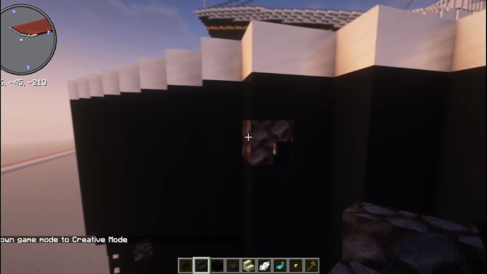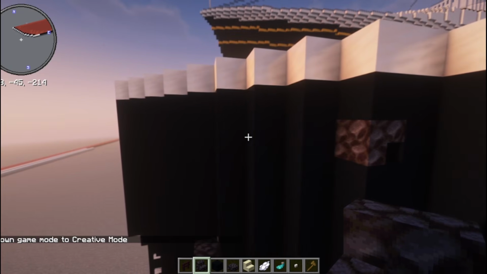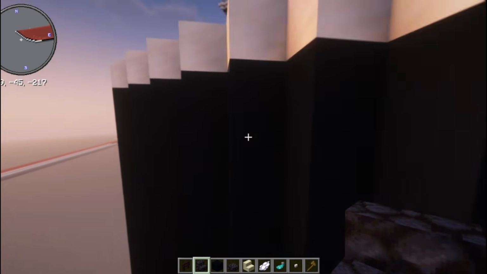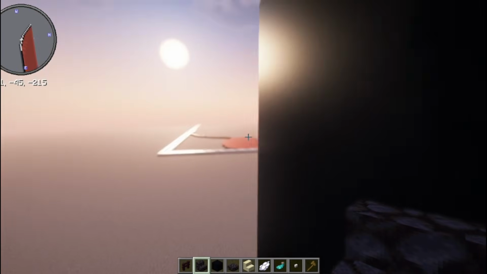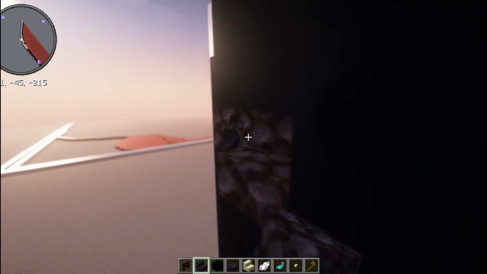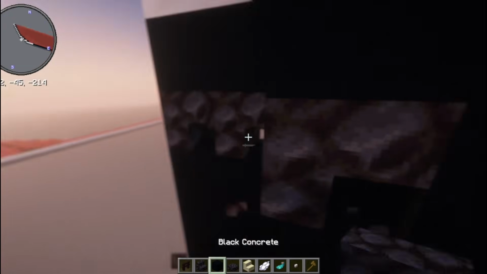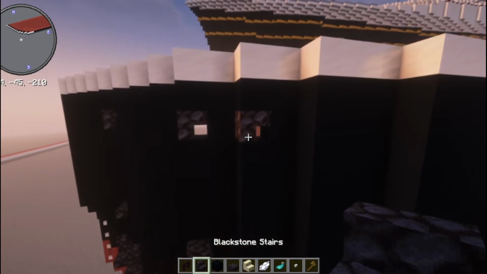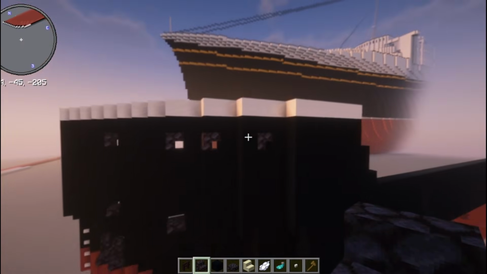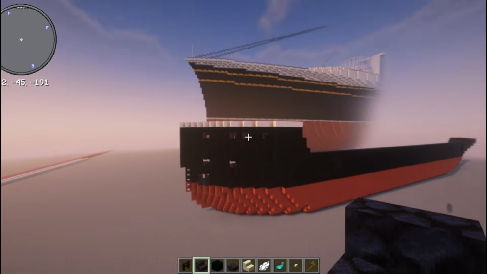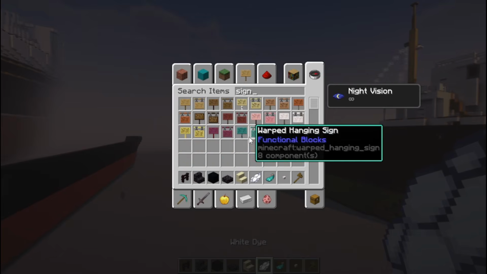Add one there, and then leave on the front end of that a 3 block gap, 2, 3, and on the 4th, another stair there. 1 block gap behind, and on the 2nd here, another stair. I seriously cannot do anything right. We have a 2 block gap, and on the 3rd right here, we place another stair. So that's our portholes.